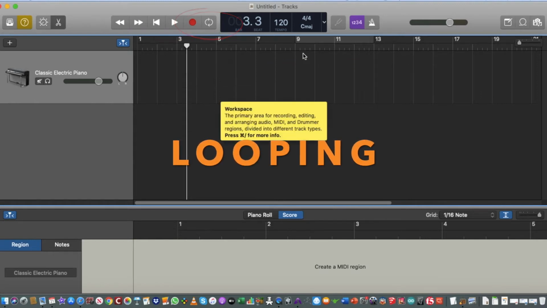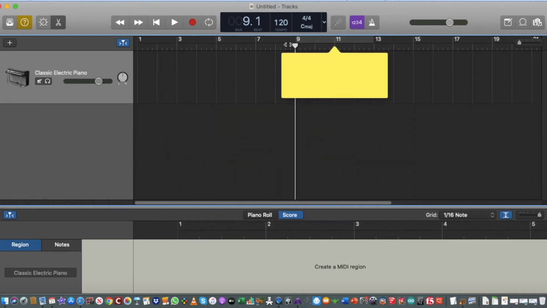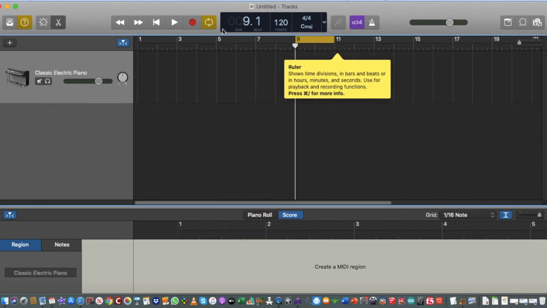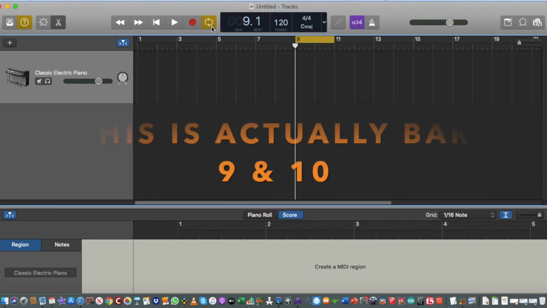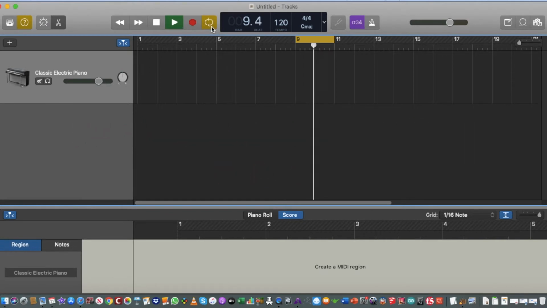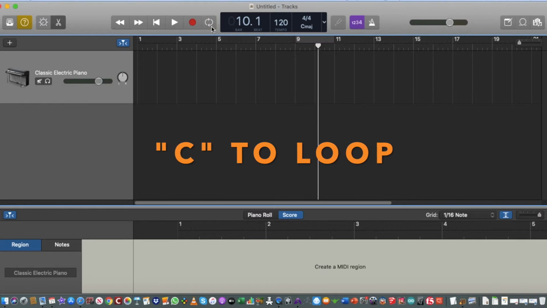So if I wanted to loop a couple of bars, maybe I just wanted to loop bar 9 over and over again, I can just click and highlight and drag over bar 9. And I can turn the loop icon on and off like that, and when it gets to the end of 9, it'll just go back to the start of 9, and it will keep looping until I press spacebar. So that's what the loop icon is. And the shortcut for loop is actually the C button on the keyboard. So I can just press C, and that will turn that loop on and off as well.